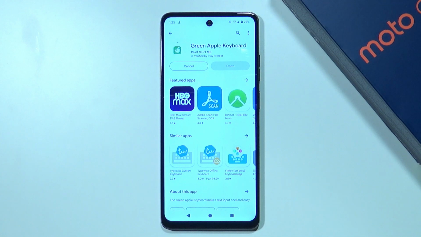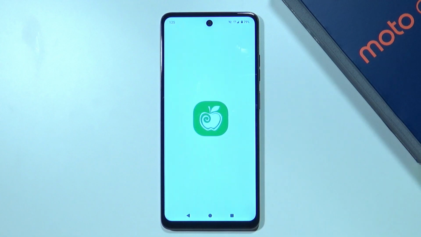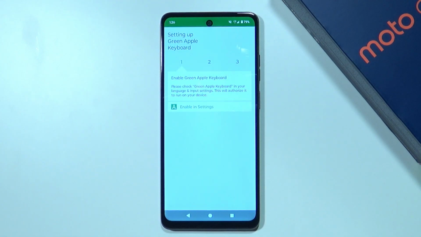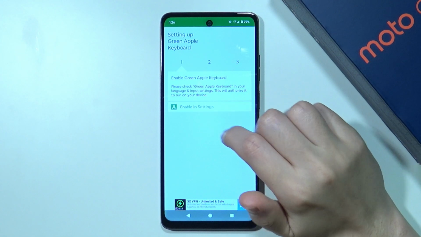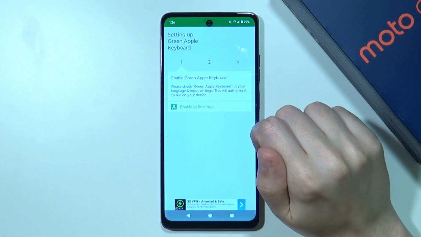Let's give it a second to download it. It doesn't wait too much, so you should be able to download the app within a few seconds. And then once it is done, we can just open it. Now over here we have several things to do. We need to set it up. So let's go to enable in settings.